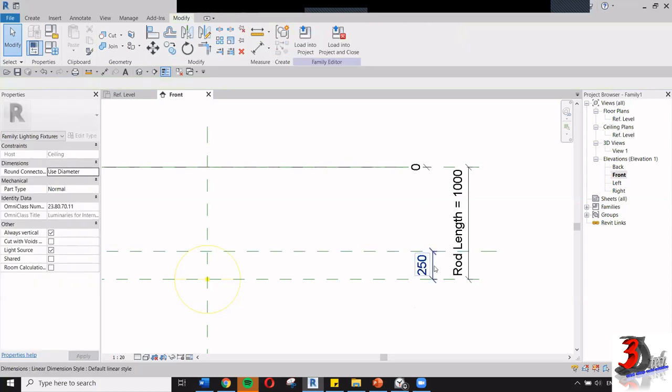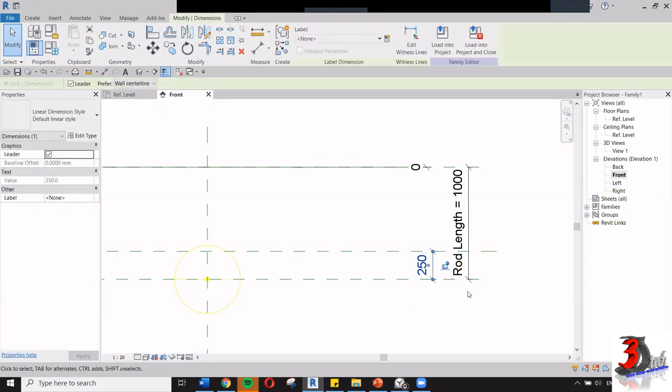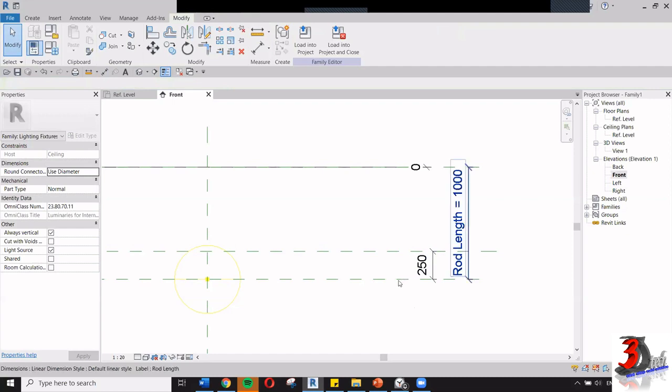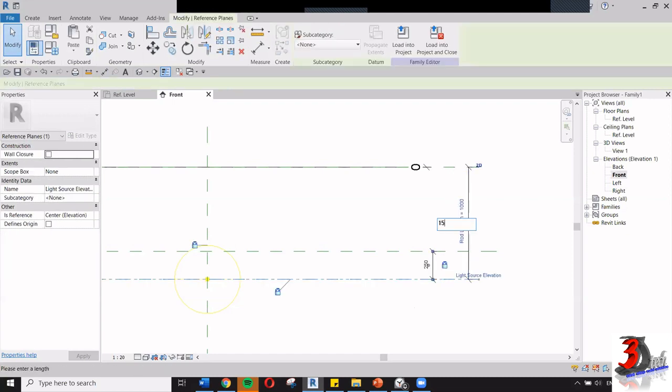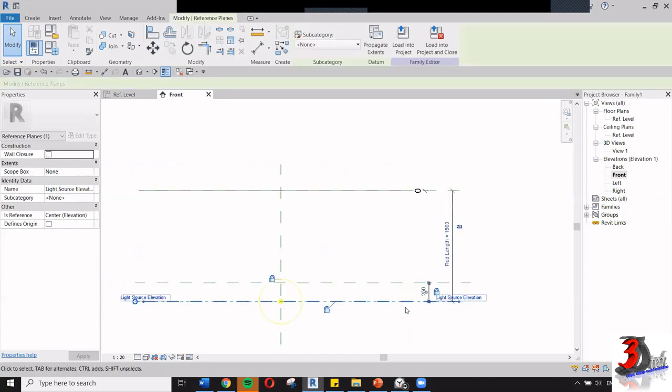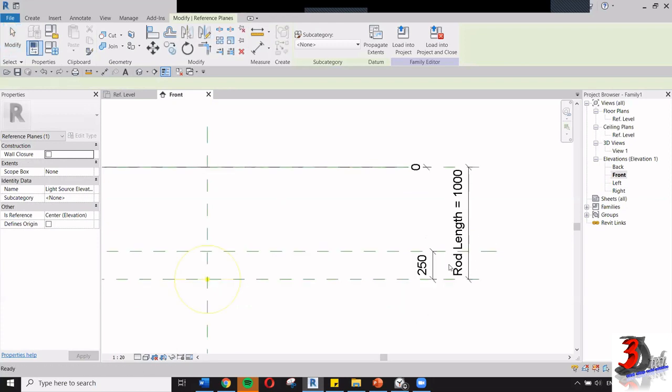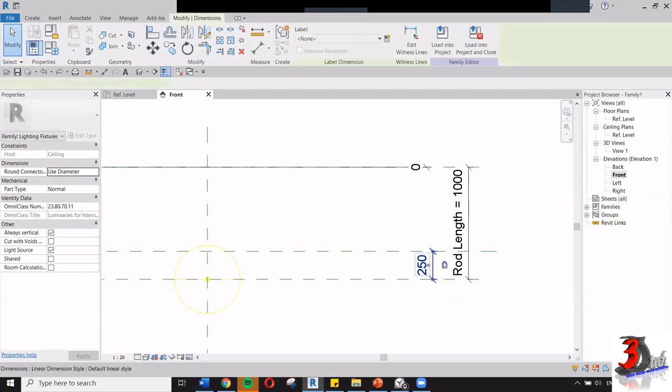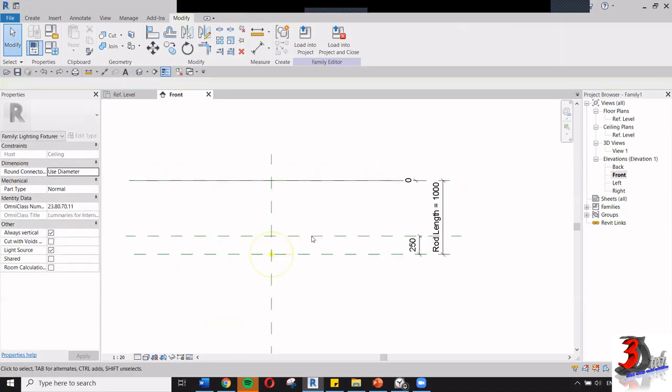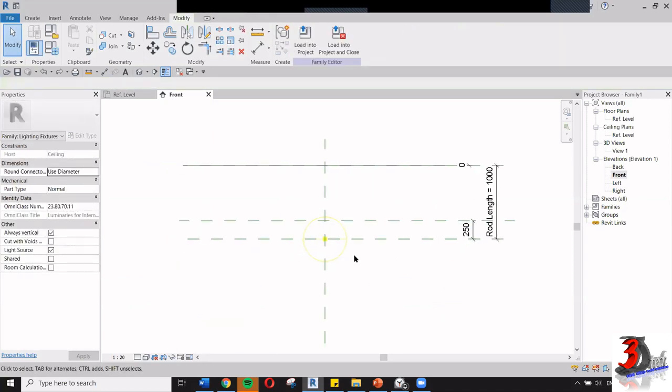Okay, and then what I want to do is click on this dimension and click on lock. So what will happen is that, for example, if I change my rod length to be 1500, the dimension between the reference plane will stay as 250, as we have locked it just now. So I'm just going to put it as 1000. This is lock. So now I'm going to start to create my form.